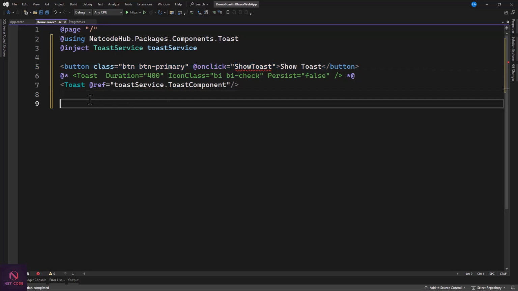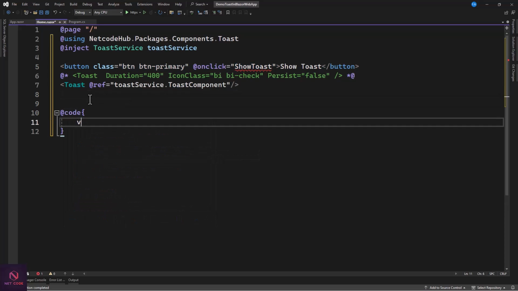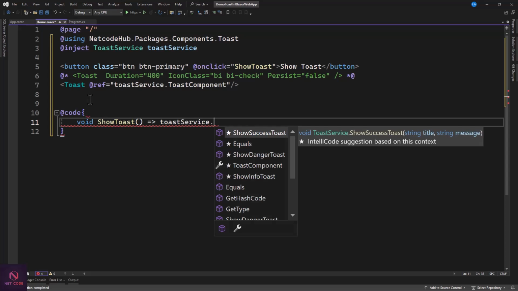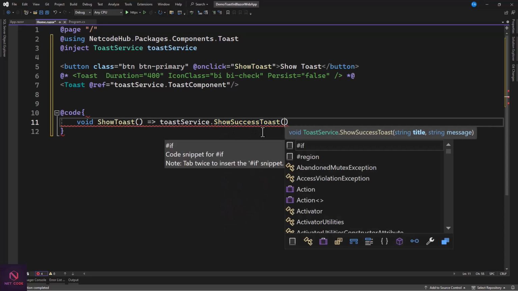Down here, you know what to do, isn't it? Void, then show toast, and now this is going to be marked up using a lambda expression. We can have the toast service dot, you can see we have show success toast, show danger toast, show info toast, show error toast. Let's go in for the success. The success needs our title and our message.